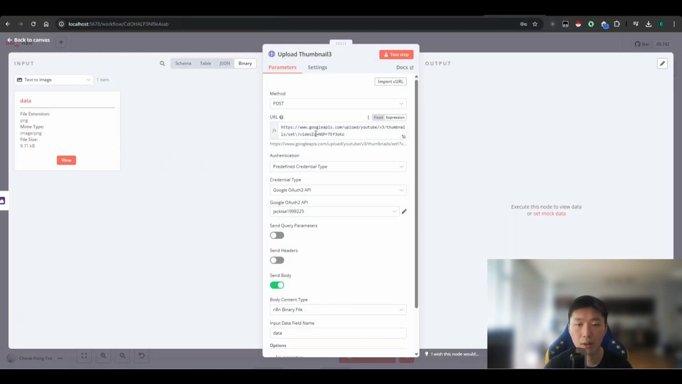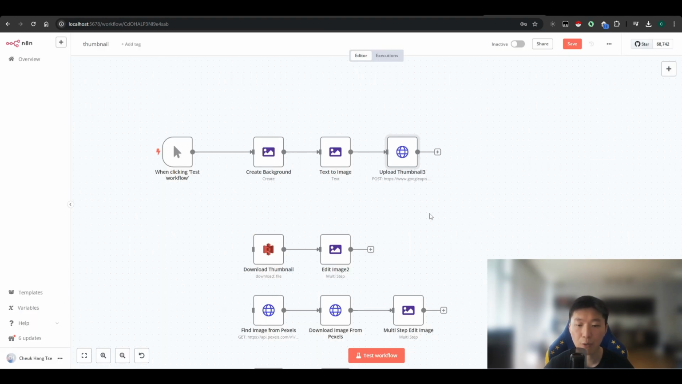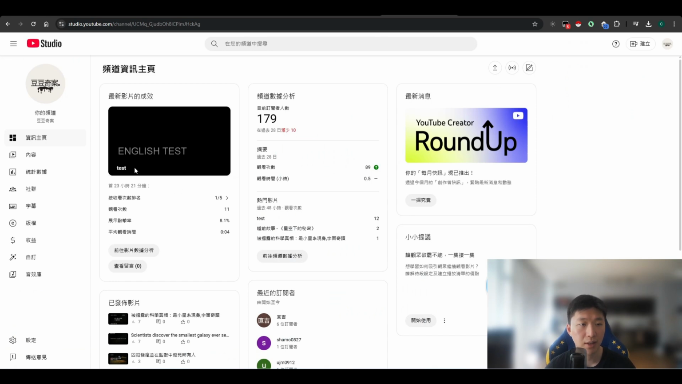Upload thumbnail. Video ID is this one. So we are going to upload a thumbnail to that particular video, and at the bottom you will see the input data field name is data, which is the image name on the left hand side. So if we test the workflow from the very beginning, and once the workflow is done, we can go back to our YouTube channel, and in here, this is the latest video, and you will see we have English test in here.